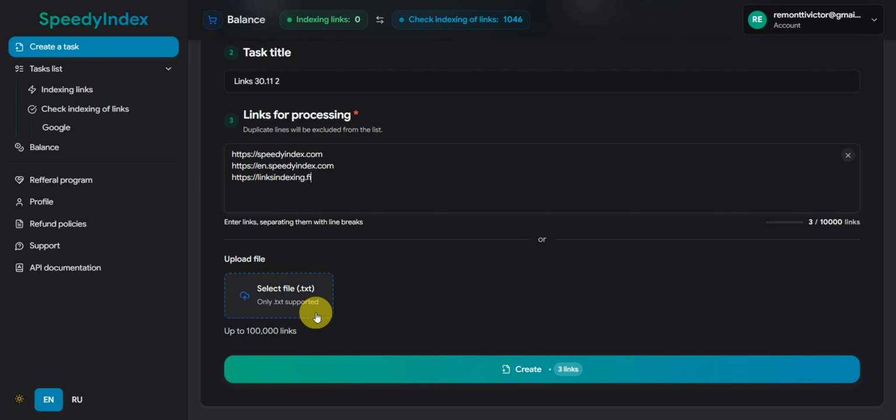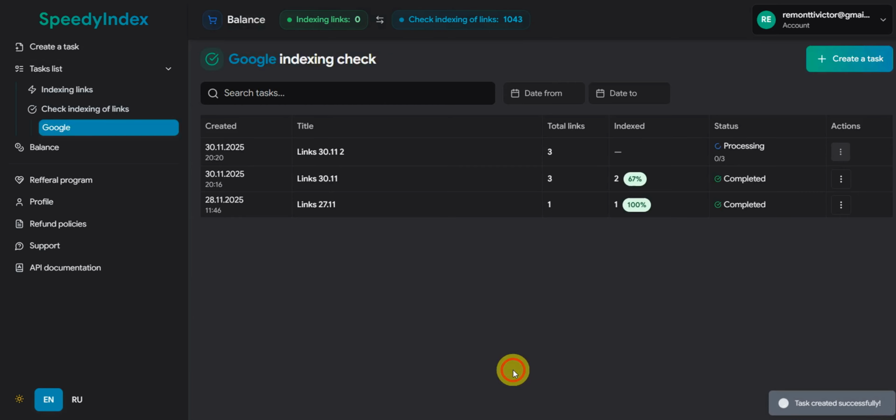Create a task. When you have filled in all the fields, you will see the Create button at the bottom of the page. Click on it. Click it to start the check.